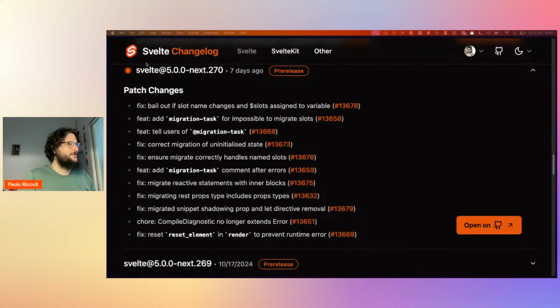We definitely didn't have any big news last Friday, right? Last Saturday. So let's jump right into it. We can see what changed in Svelte 5 next to 17. Let's take a look. So obviously, a lot of work around migration tasks. I wonder why.